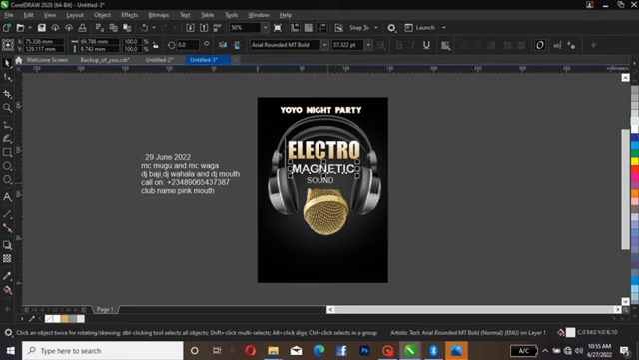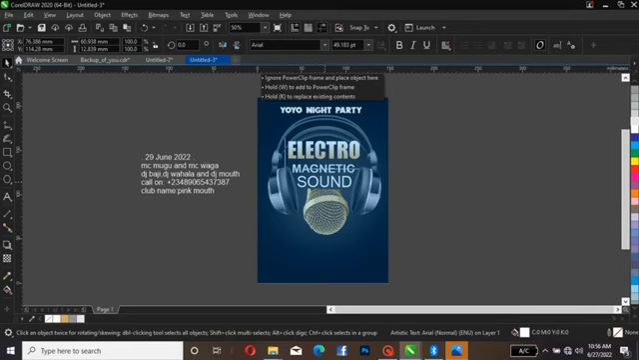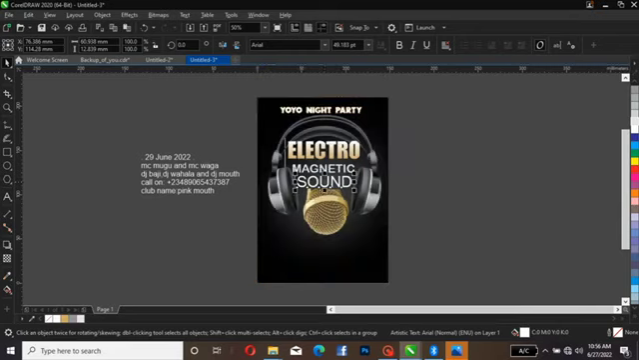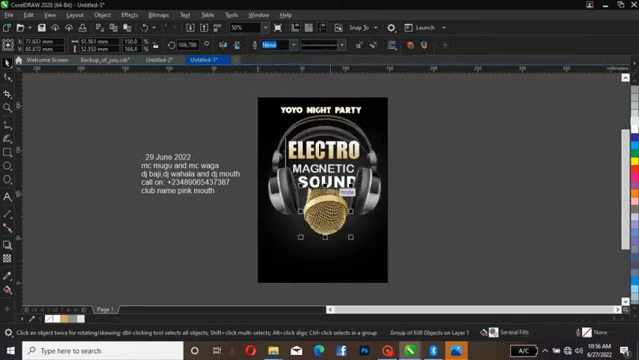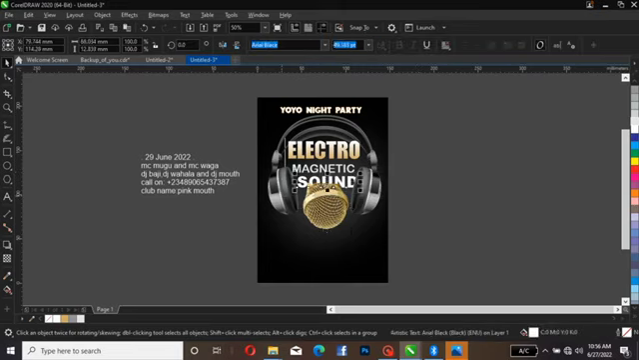Then increase this our sound. Okay, bring it over here. Then let's change the font character, maybe to Arial Black. Then bring this here. Let's page this our font up. Now this is it.